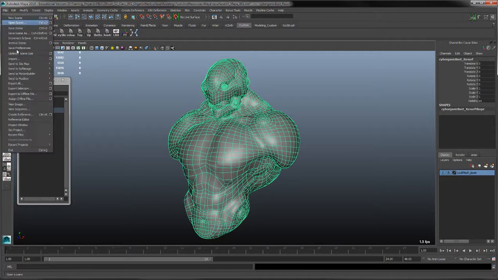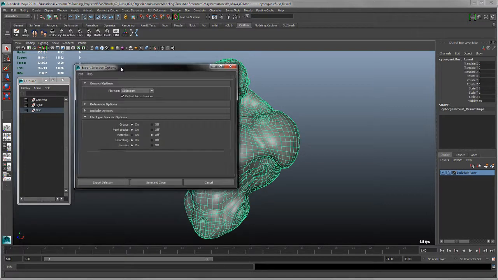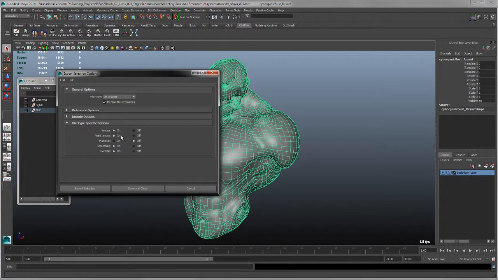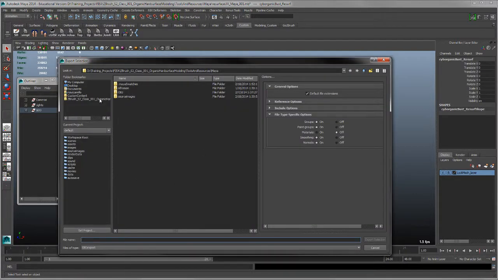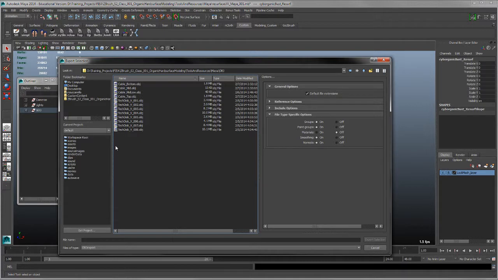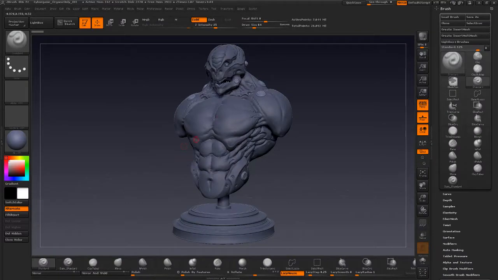So we're going to go File, Export Selection, and we're going to use an OBJ option for exporting out. I like to leave everything on except for materials, and I just turn that off. And we'll just export this out, and I will put it into a folder that I have, and I'm going to call this Maya Resurf model, like that. Okay, and now we'll hop back on over to ZBrush, and we're going to import that in.